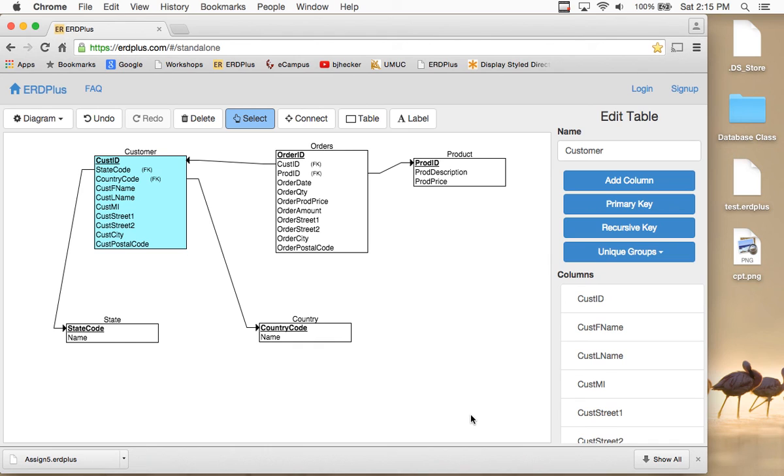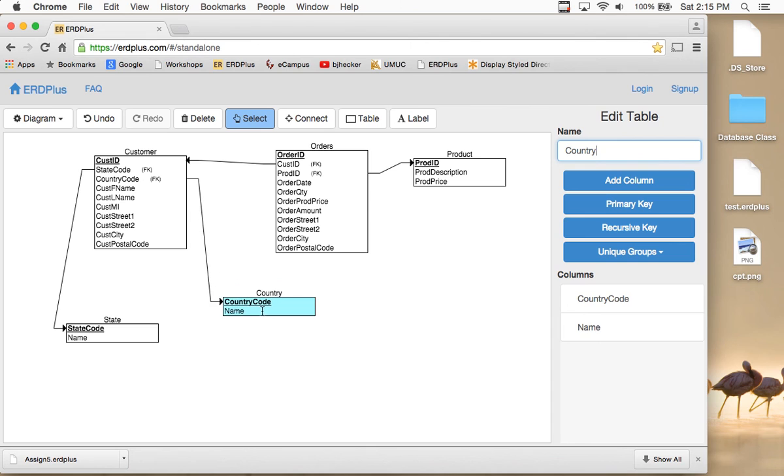But here's the thing. The order doesn't need the country code or the state code. It was in there originally, but it was the customer's information. So when we went from first to second normal form, we didn't actually do our second normal form correctly because we had information that didn't really belong.